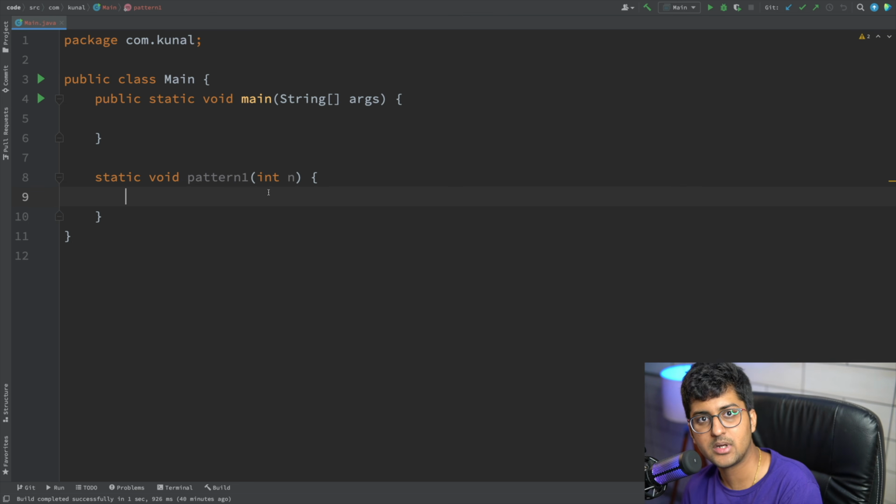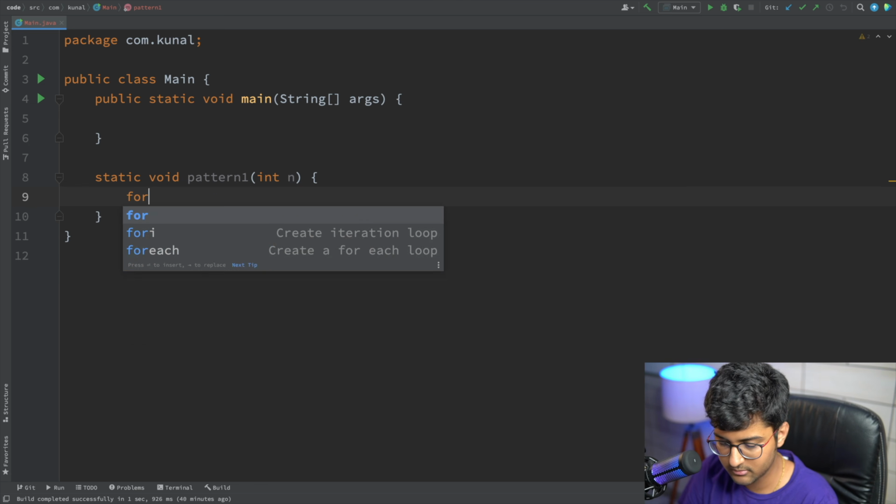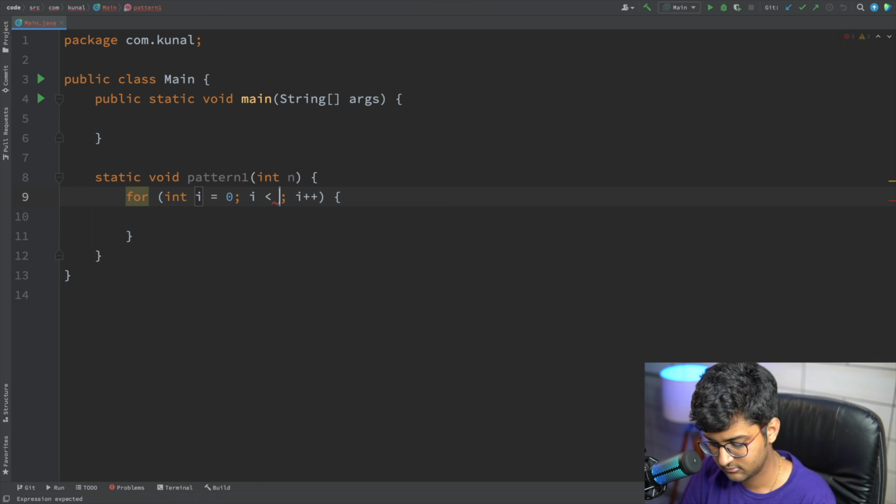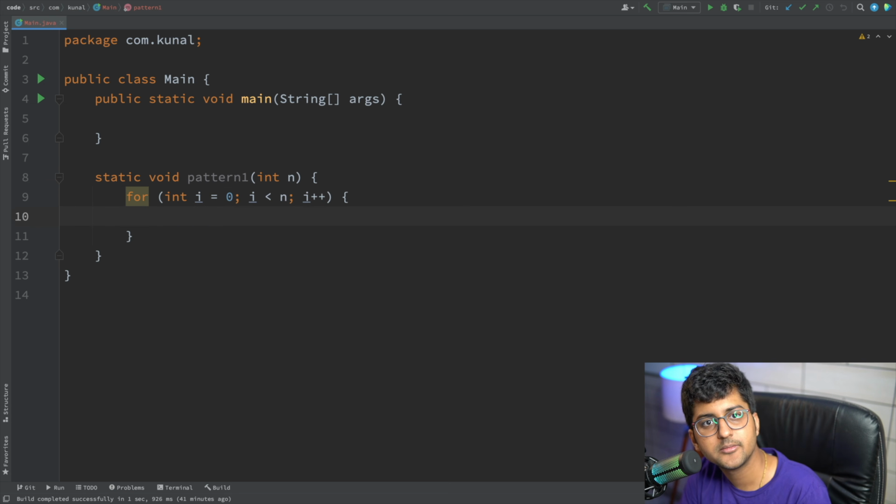What is the step number 1 to approach a problem? Look at the pattern. See how many lines you have in the pattern. That many times the outer for loop will run. No problem. That's it. This is the number of times my lines will run. That's step number 1.